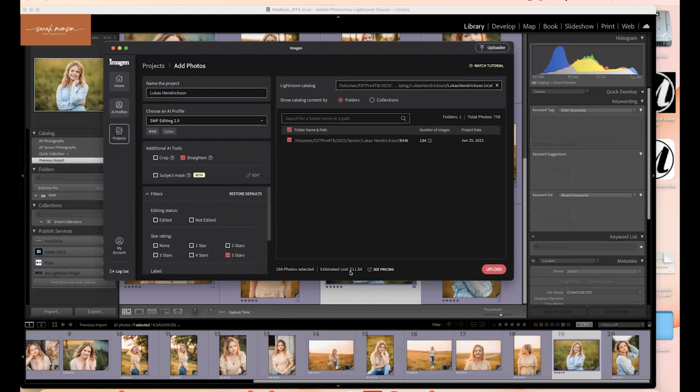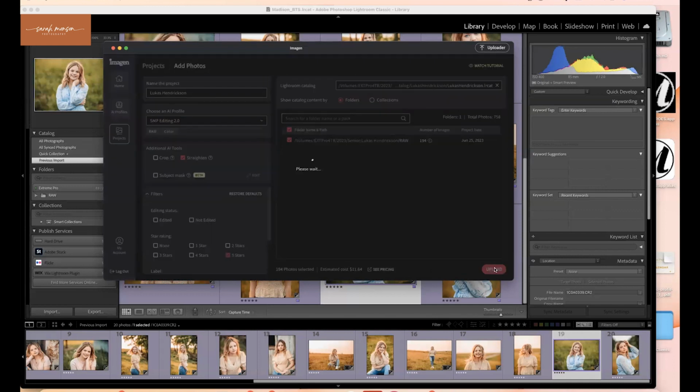As of right now, I'm just paying per album or project that I'm working on. And I'm going to be honest, $11.64 is fairly cheap in the scheme of things. So I'm just paying as I go for right now. Maybe I'll find in a year or two it'll be more beneficial to pay the yearly plan, but right now it's just a pay as I go type of situation. So I'm going to go ahead and click upload.